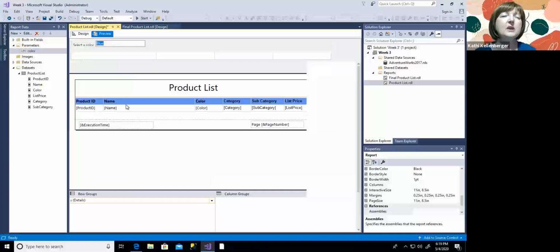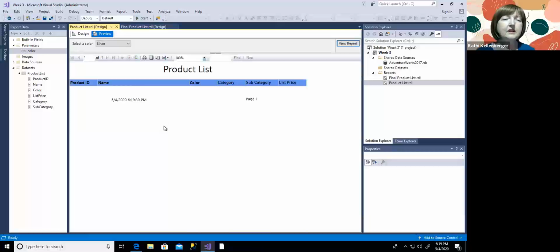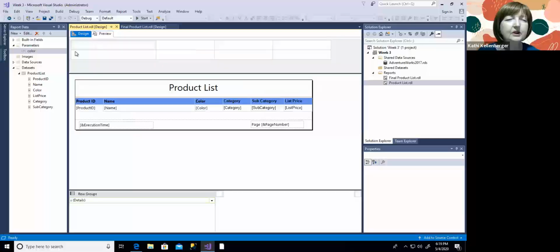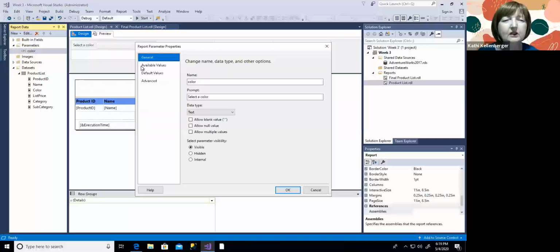That's enough to just demonstrate the point. So now, instead of typing in the color, I can choose from a list. So I'm going to choose silver and click View Report, and I don't see any. I wonder if I've misspelled silver. Let's go back and look.